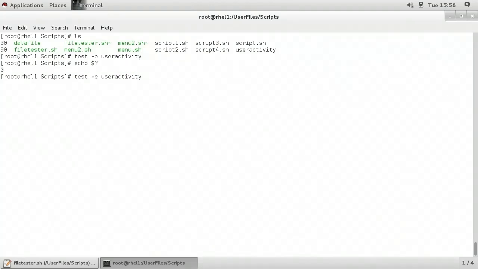For example, if I were to test for the existence of a file that I know is not here called useractivity2, when I echo the exit status of the last command, it's a value greater than 0, which means not successful. It returned a 1 in this case.